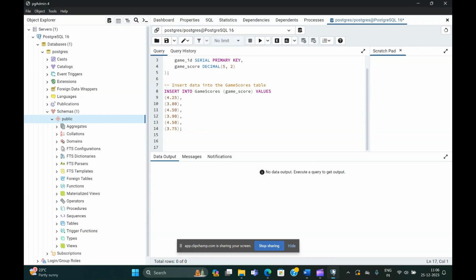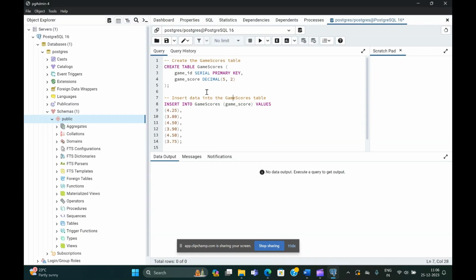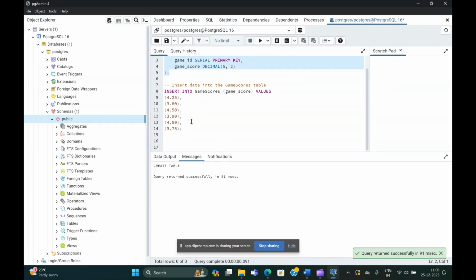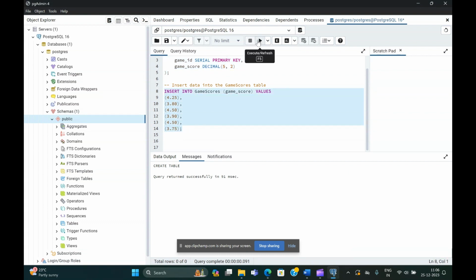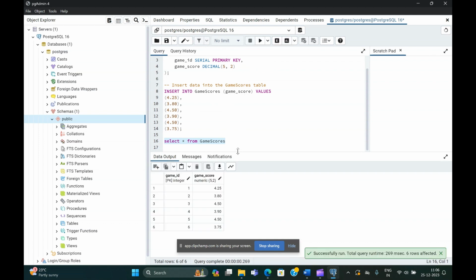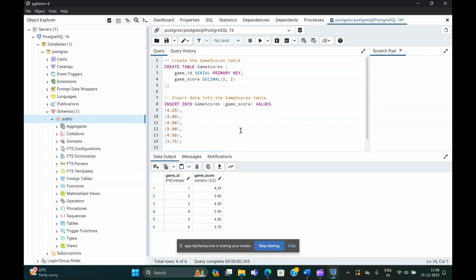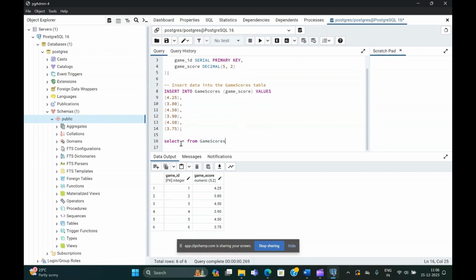Let's go to the SQL terminal. I have the create table and insert table statements ready with me. So let's run this. Okay, got it. Let's view the data first. If I select this, you'll get the game ID and the game score. Okay, now I want to rank them.